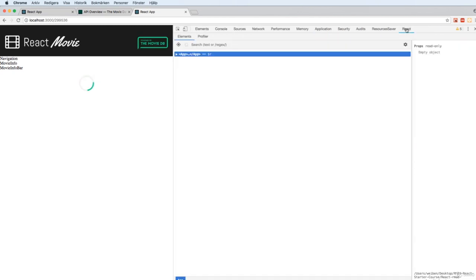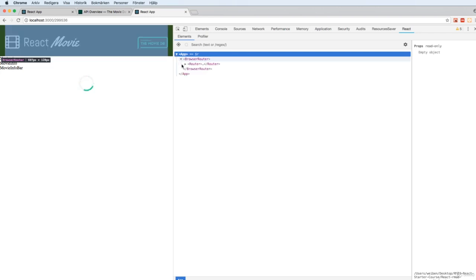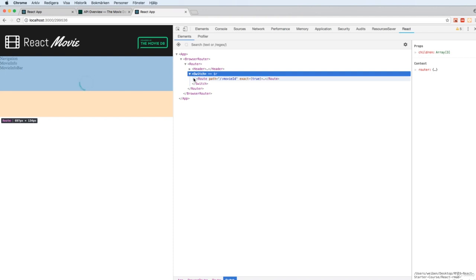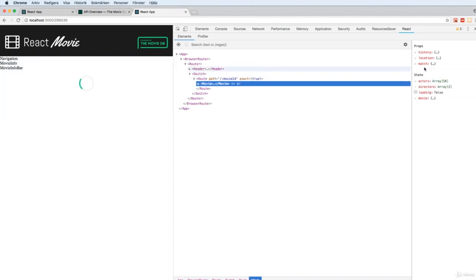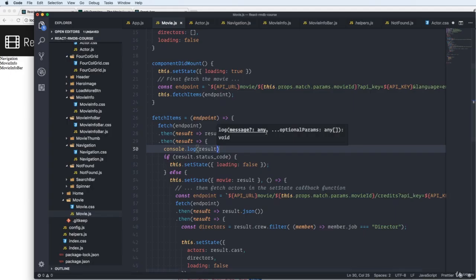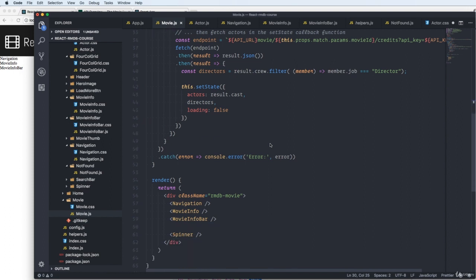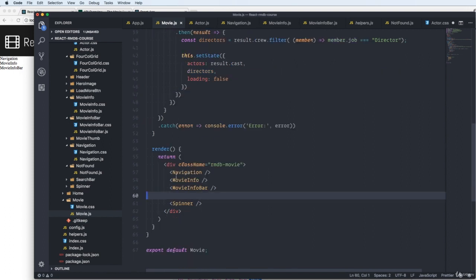We could also go into our React developer tools and check the props and state. So we go down here in the tree, down to the Switch, Route, and Movie. And we can see the props and the state. Actors, we have 58 actors. We also have 2 directors. So our methods are working for grabbing the actors and the directors. Sweet! And that's about it for this one. We got all the methods we need now in the movie component. In the next video, we're going to complete the different components and finish our movie component.